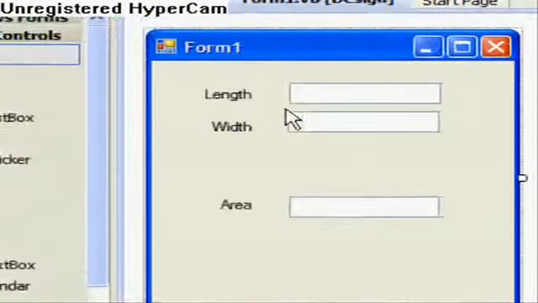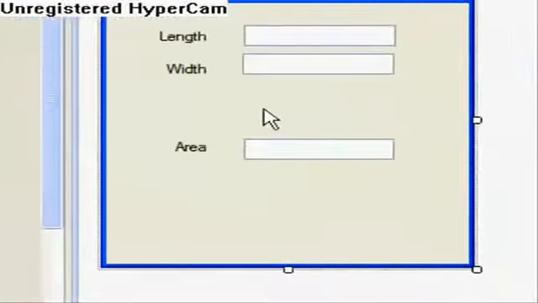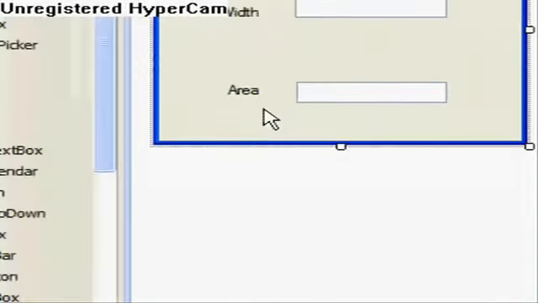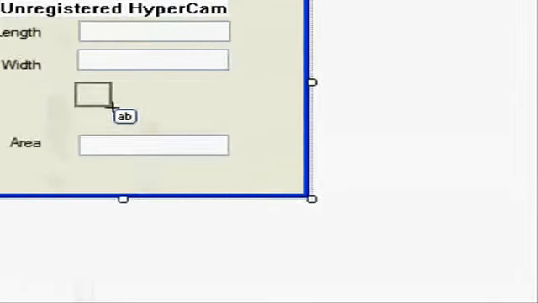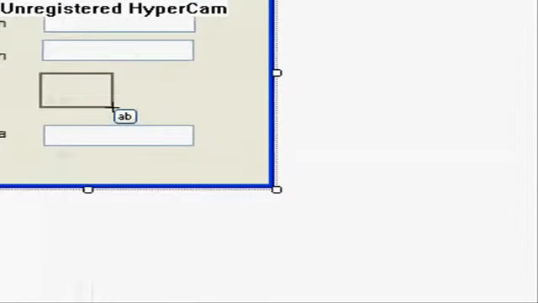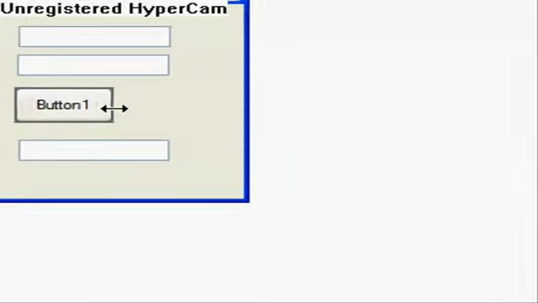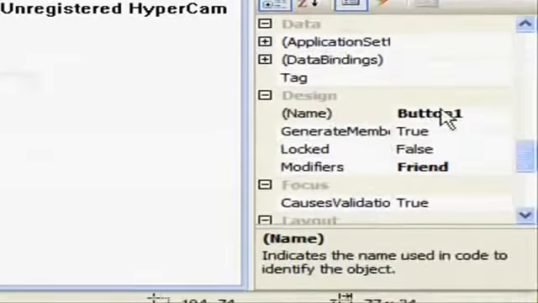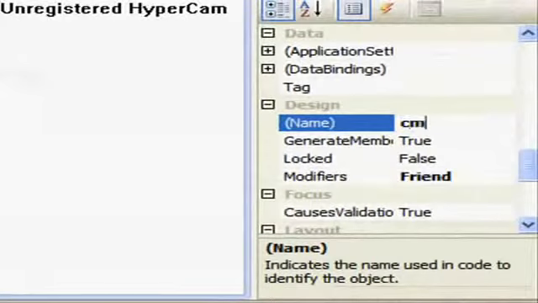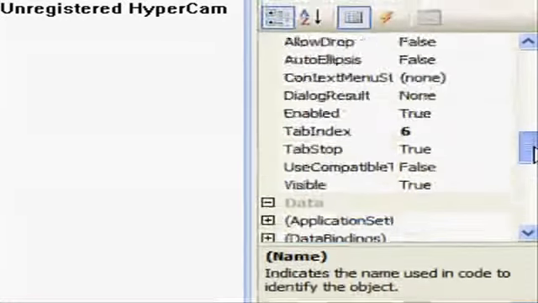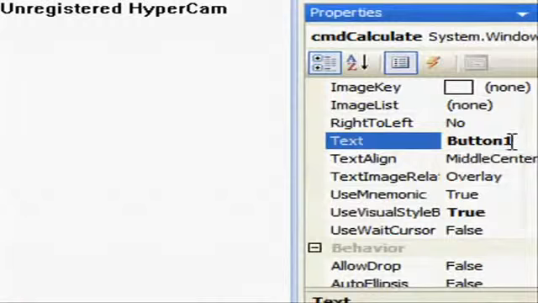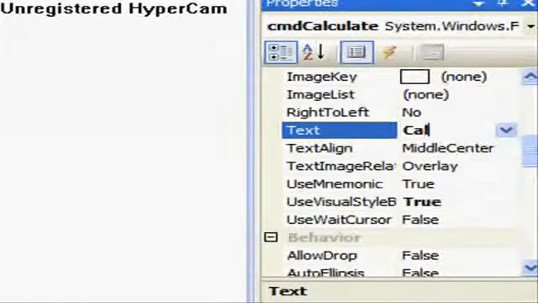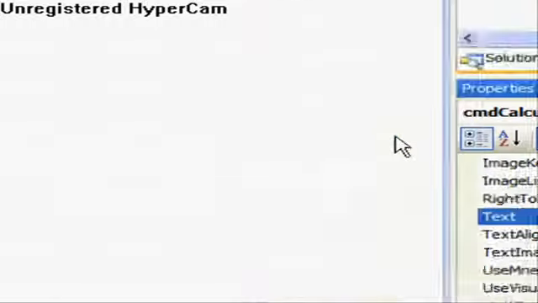Almost. What are we going to calculate with? We don't have a button or anything. Let's just edit that. Come over here, find button, and just make a button whatever size you want. I'll have it like that. Or maybe like that. And let's put the name as cmd calculate. And the text will be calculate itself. There we go. Now as you can see, the name has changed right here. It's called calculate.